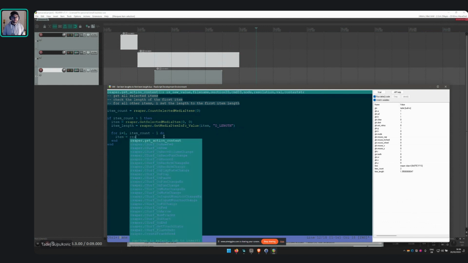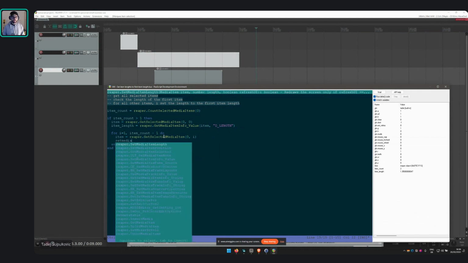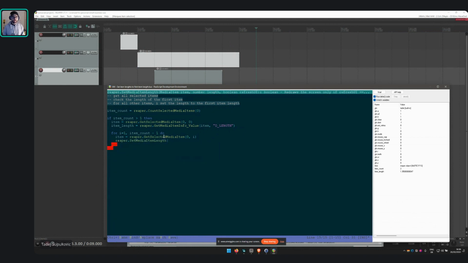So let's get the current item in the loop and just say set media item length for this item, and the length should be item length. That's the saved length from the first item, and refresh UI true, why not? I will select this one, execute the code, and voila, we have all three with the same length.